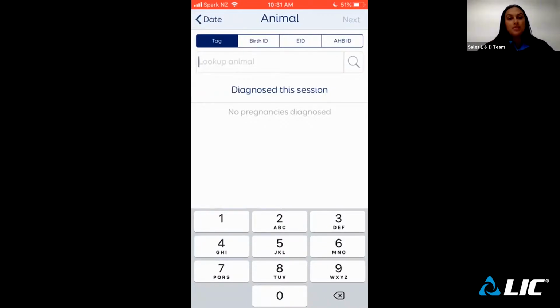This takes me to the animal screen. So all I need to do is key in an animal number, and you'll see that the scope bar has tag selected. So I'm entering in a tag or a cow number, and I've got cow number 120 ready to go. So let's just say she's the first animal that I'm recording a status for.